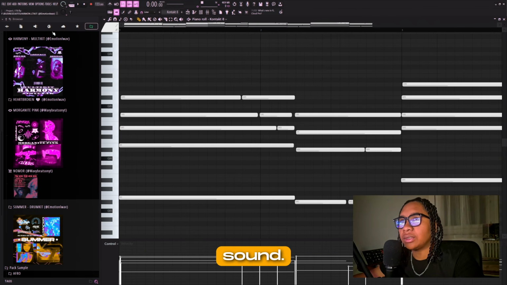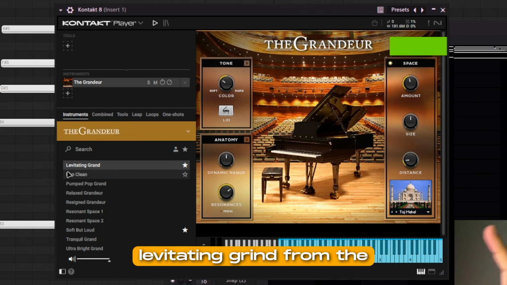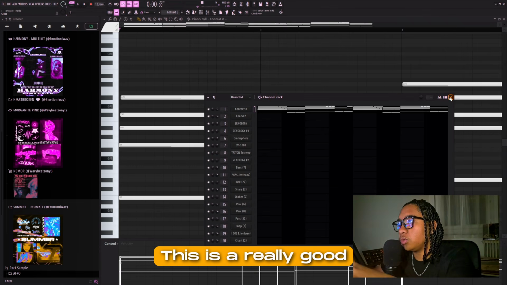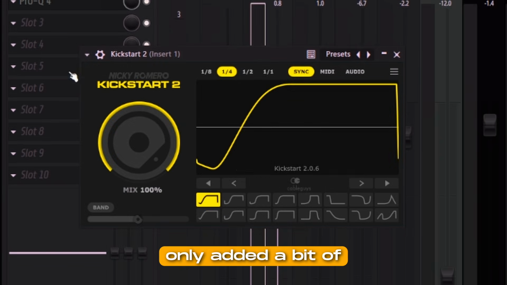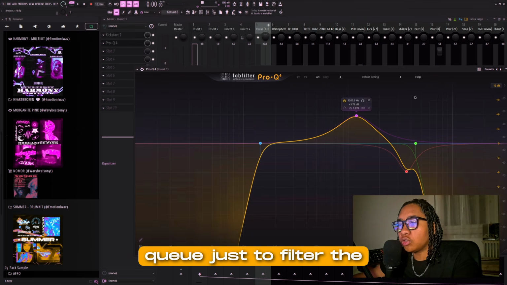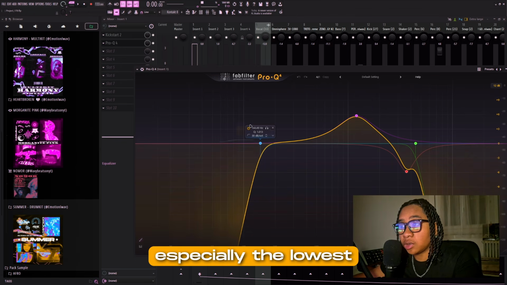Let's get now to the sound. So by the way, for the sound, I use the levitating grand from the Grander inside of Contact. This is a really good preset. And for the mix, I only added a bit of kickstart to add that pulse effect, and a bit of Pro Q just to filter the frequencies that I didn't like, especially the lows, the highs.